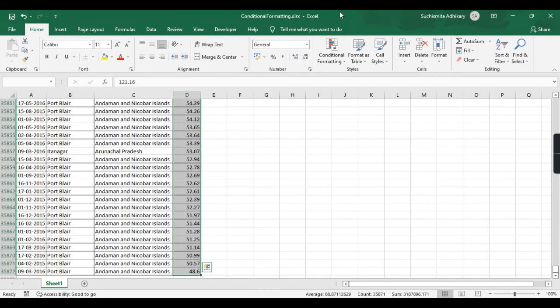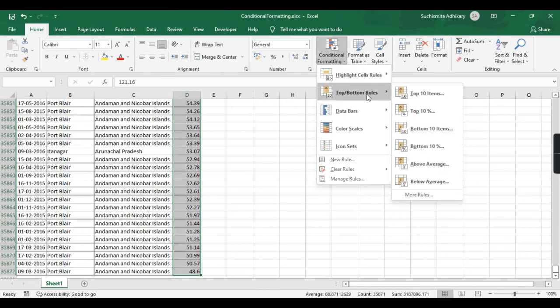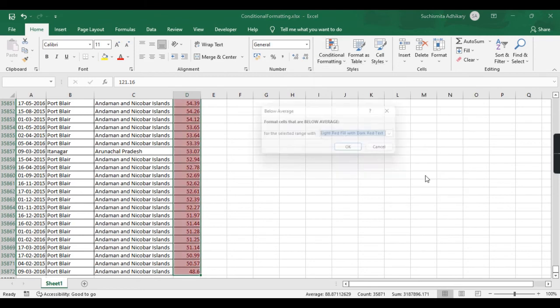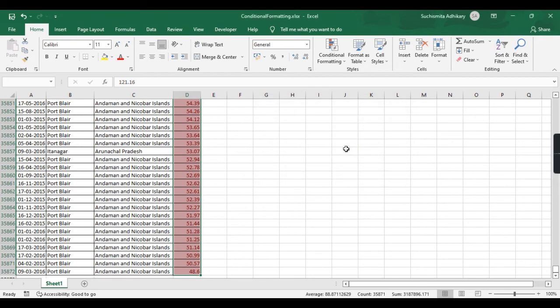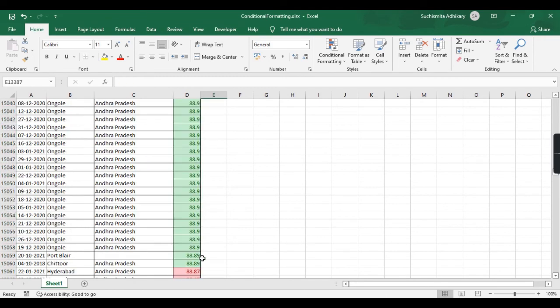Same thing we can do with below average. We can just select below average and highlight it with this formatting, light red fill with dark red text, and we will say OK. And same thing we can notice here, if we look into this, you can see 88.87 is red, whereas 88.89 is green. So this is how below average and above average rules work.